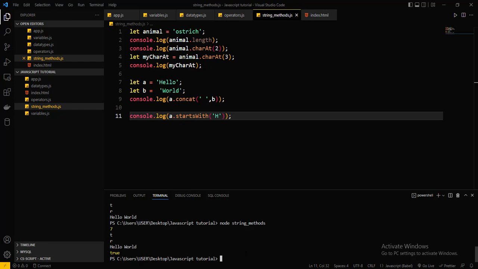Now, mind you, JavaScript is a case-sensitive language, right? So if we come here and change it to a lowercase h, and we save, our code will tell us false. Because as far as JavaScript is concerned, although it is h that starts it, it is a lowercase h, not an uppercase H, right? So we will get false unless we change it to the uppercase H.